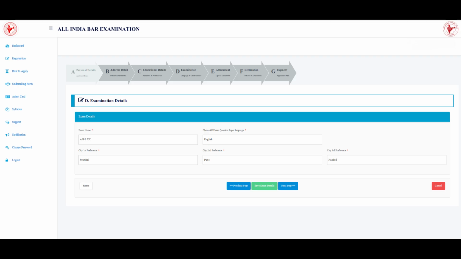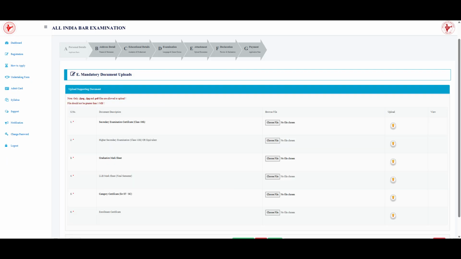I am living near Mumbai rather than Pune. Hence, I have selected Mumbai as my first preference. Then second preference is Pune. And third is Nanded. Save the exam details and click on next step. This is the most important part, that is mandatory document uploads.